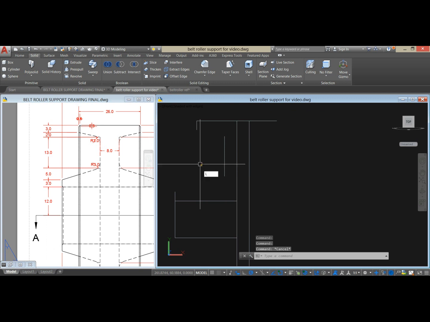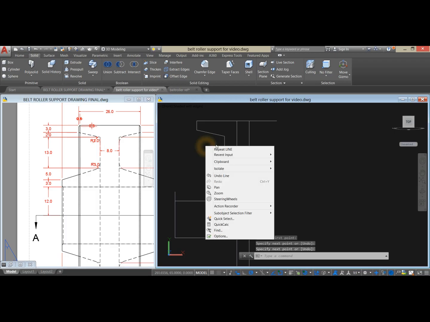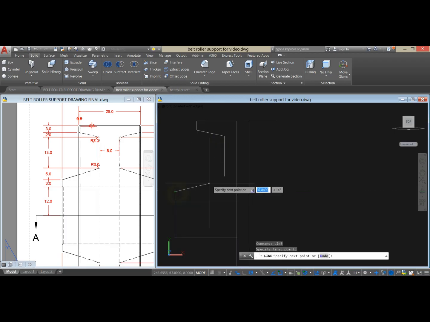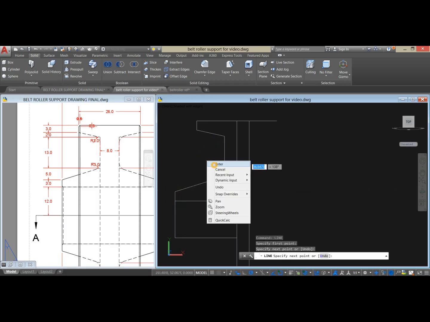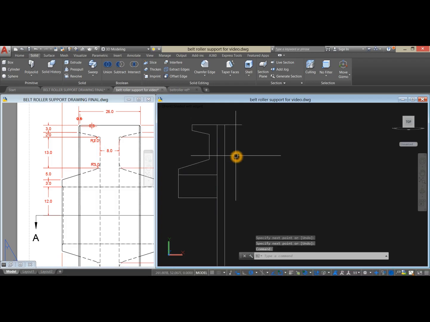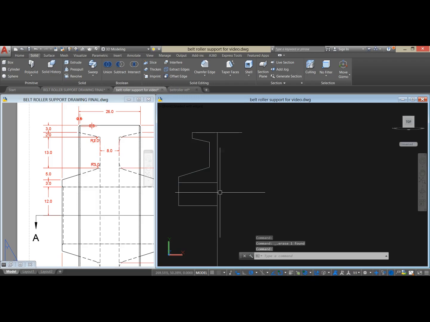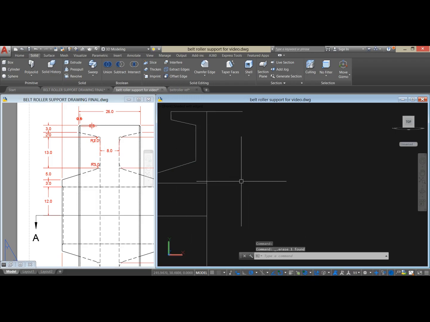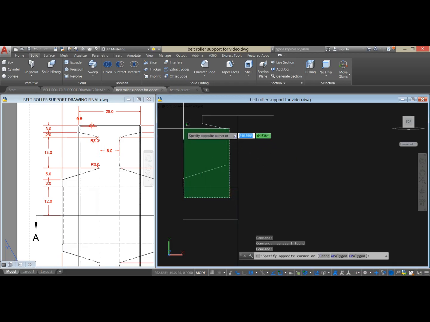So type L for line. Click the end point to end point. Right click to repeat line, end point to end point. We don't need that anymore. Remove that. I'm going to mirror these segments.